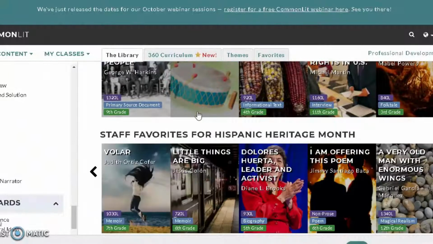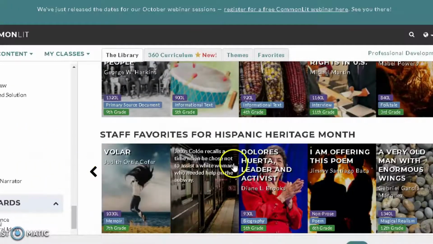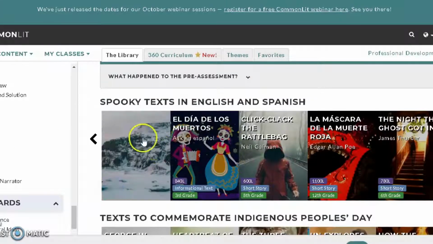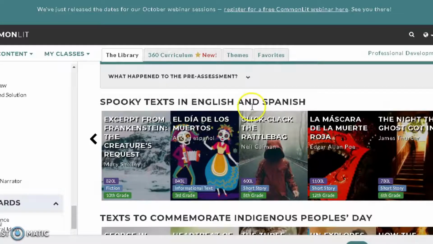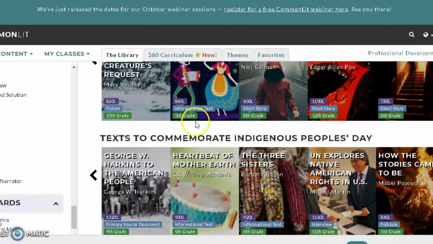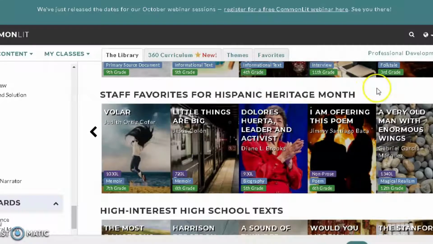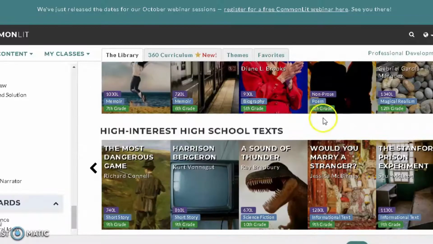But what about the different readings that you can find? For example, right now you can have over here spooky texts in English and Spanish, texts to commemorate Indigenous Peoples Day, staff favorites for Hispanic Heritage Month, high interest texts for high school.